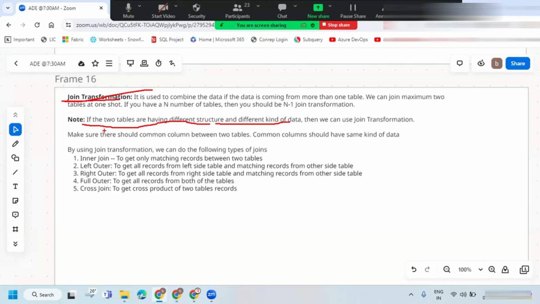So if you have the same kind of data, how we can do it, we'll see that later. But here I wanted to show you, if you have a different structure and different kind of data, how we can use this join transformation, we're going to see.